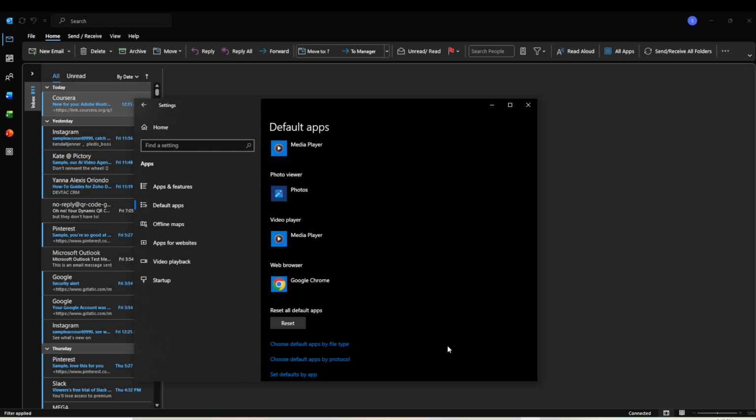This change also applies to most other apps that use your system's default browser, so links from chat apps or documents should now open in Chrome too. If you ever change your mind, you can come back to the same default apps page and pick a different browser. It only takes a few seconds. And if a Windows update ever resets your default, just repeat these steps to switch it back.